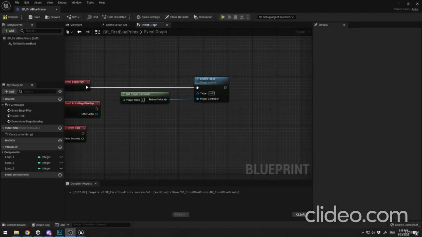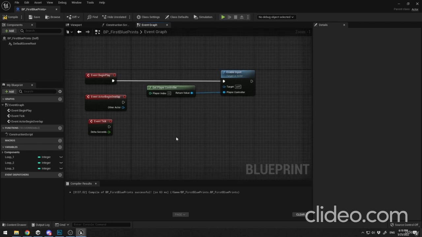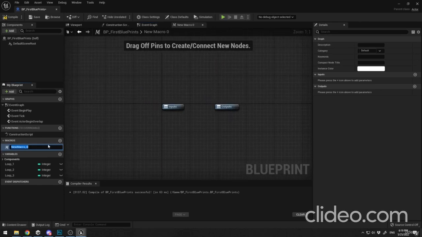Welcome back to everyone. Now we're going to start talking about macros. Macros are mostly like functions, but they allow better customization. So let's create our first macro. From here, from the macros tab, I'm going to click plus, and I'm going to name it macro1. All right, so this is our macro.